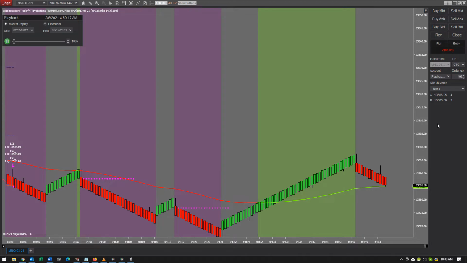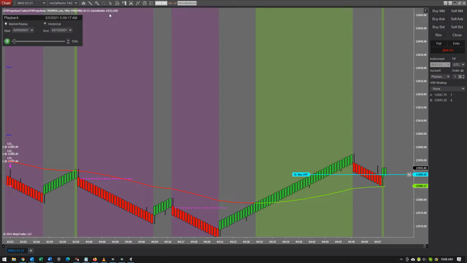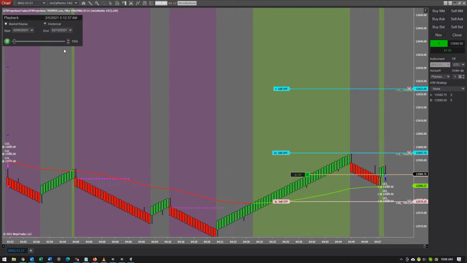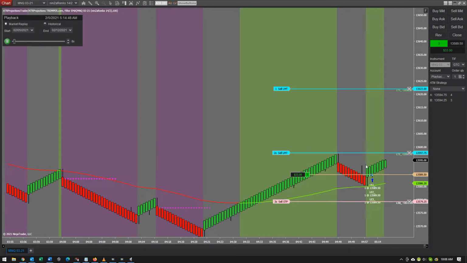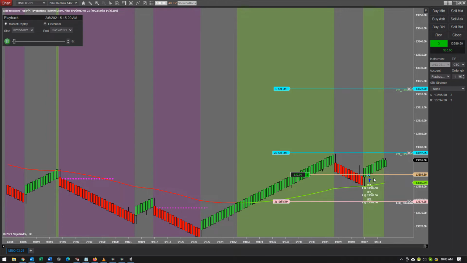Should be setting up again here. And this just, order an EMA submitted. Just have an EMA of 100 on here. Submitted. Okay, so let me slow this down. So it's an EMA of 100. So there's our trigger. There's our pullback.